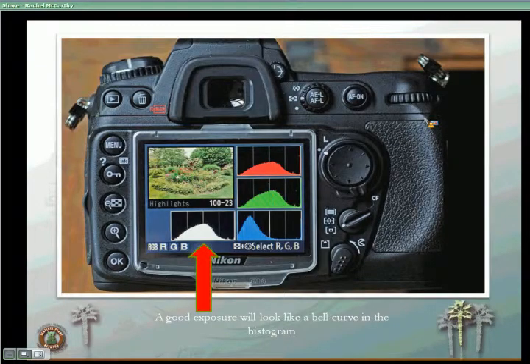So in real life, this is what it might look like on the back of your camera. And you don't have to pay attention to these three colored histograms on the right. That's sort of overkill. What you're going to want to look at is the combined histogram. So if you have a good exposure, you'll notice that it's a nice bell-shaped curve. So you can quickly look at the histogram and see, okay, it's sort of a bell-shaped curve. Most of the pixels are in the midtones. I can go on to the next picture.